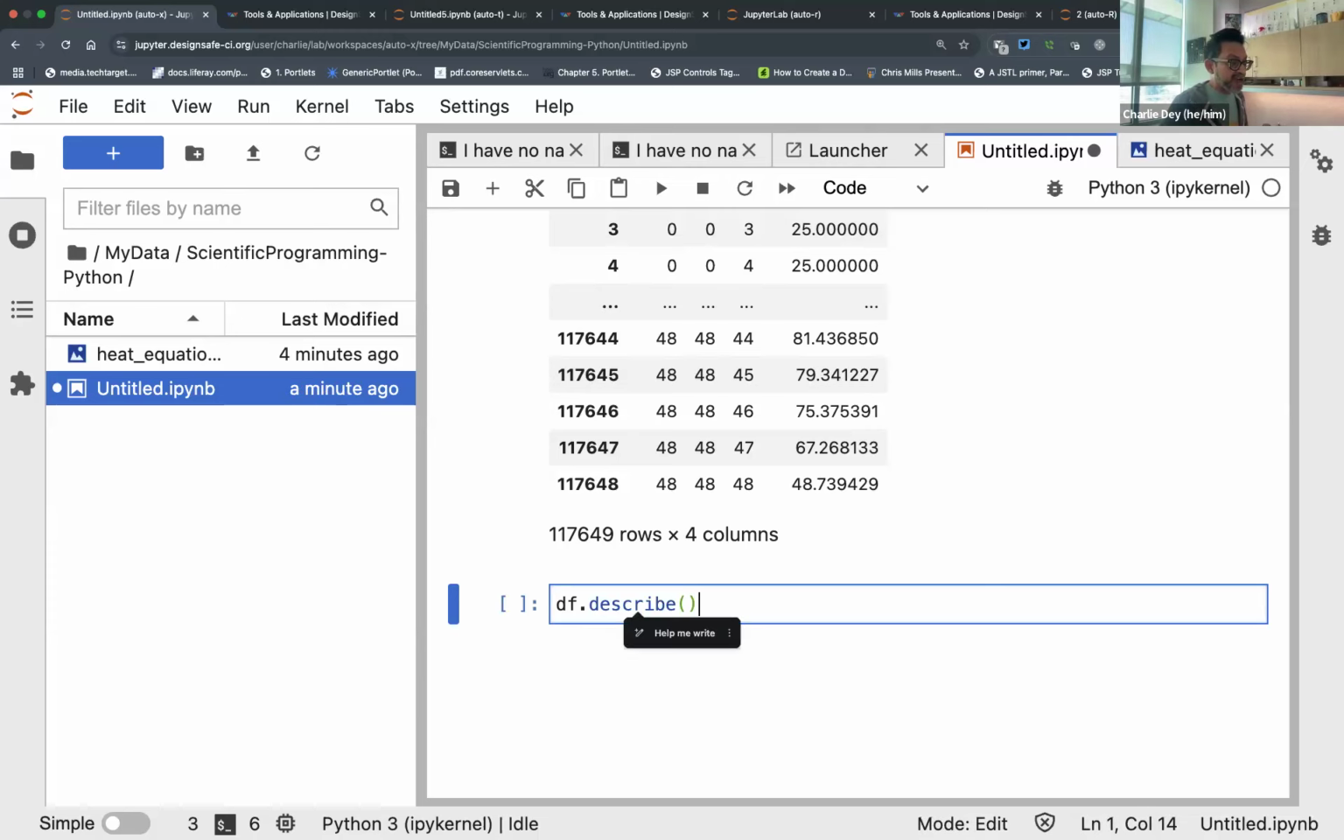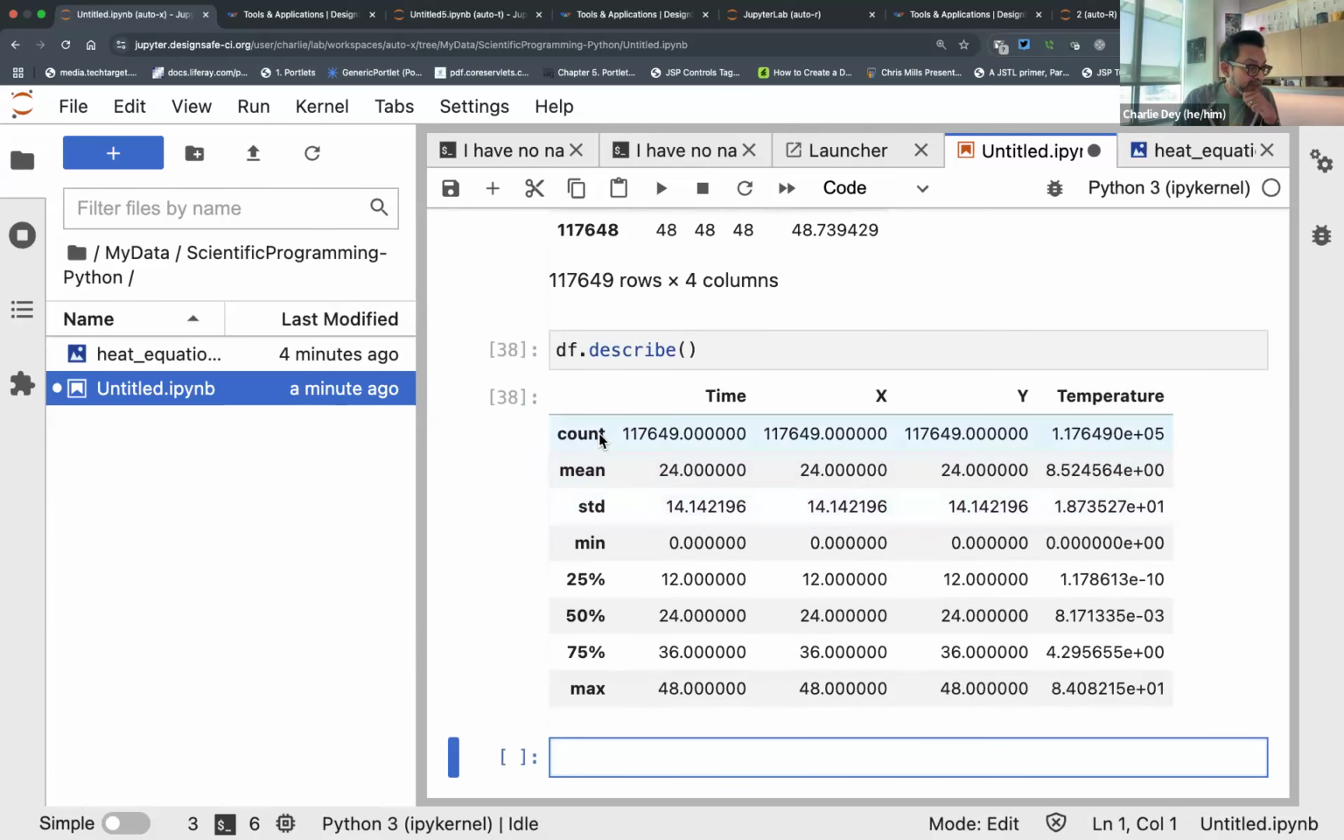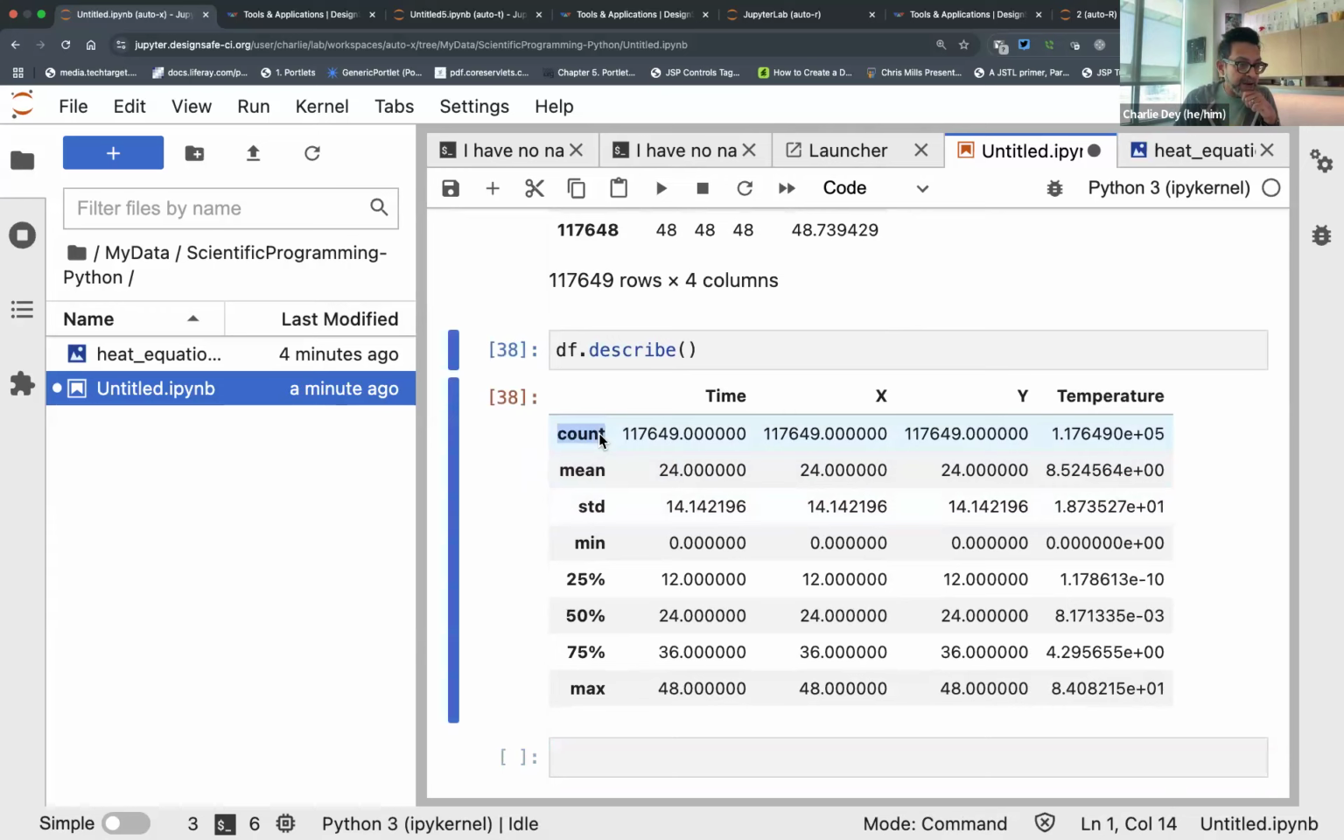So I can do a df.describe. What that tells me is how many elements I have in my table. So I have 117,649. Same here, just put in scientific notation because we ran out of space. It tells me what the mean value is, what the standard deviation is, the min value, the 25%, 50%, 75% percentiles, and then the max value itself. So it gives you some really good information about your data.